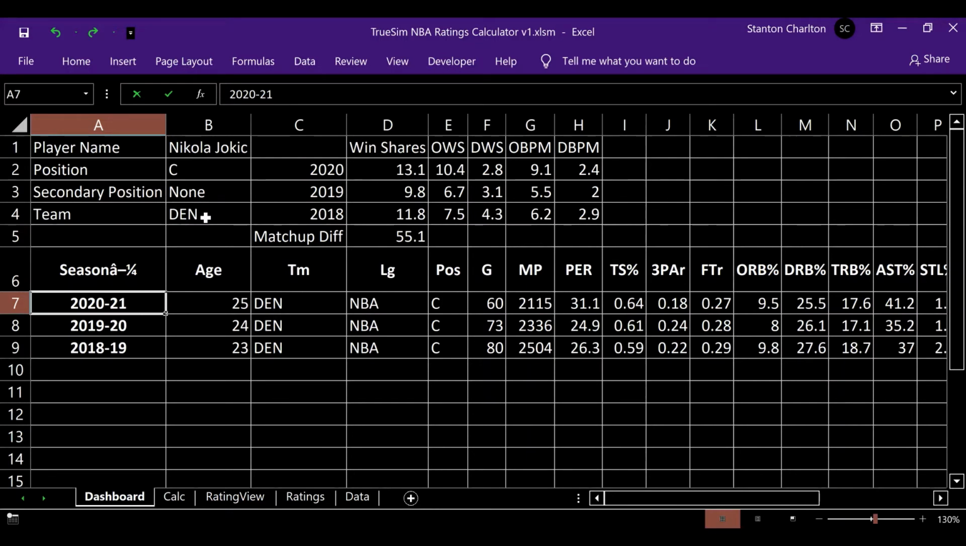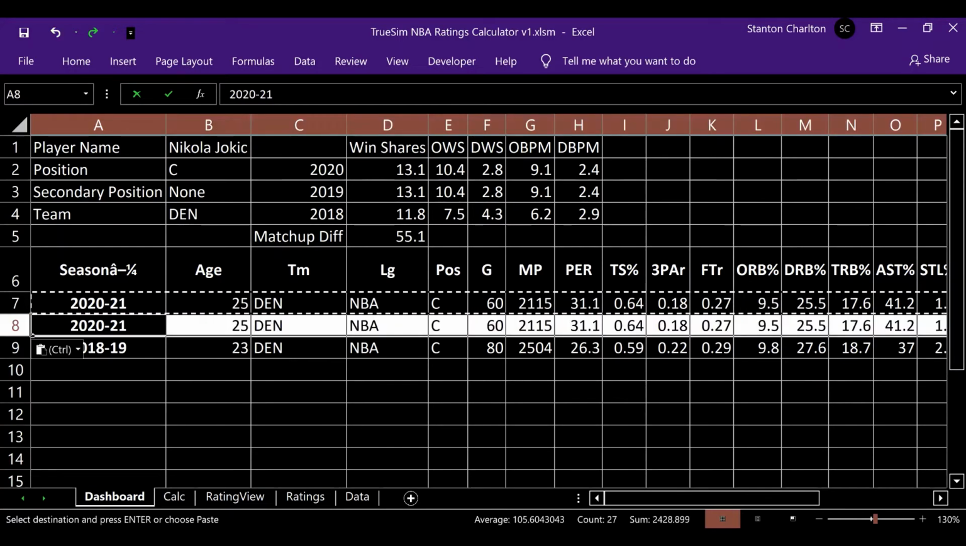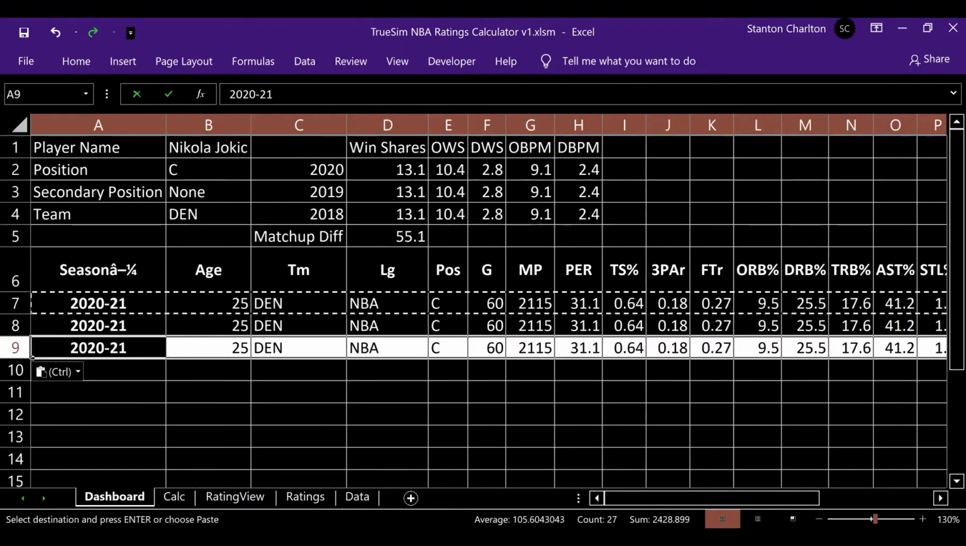So down here is going to be the advanced statistics. The tool is designed to use 3 years of statistics. I think that's a good baseline. You don't have to use 3 years, you can use 1. If you just want to use 1, for example, you could just copy paste and do the same year for all 3.